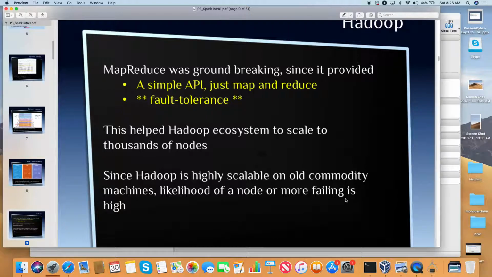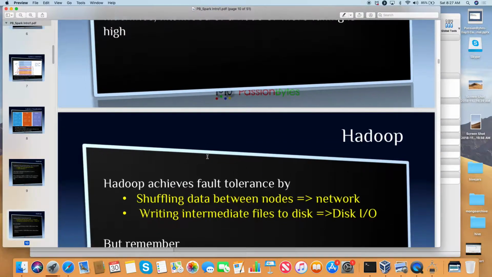MapReduce was groundbreaking. It provided a simple API for writing map and reduce. It created fault tolerance, and the Hadoop ecosystem to scale to thousands of nodes. How did you scale? Yarn. I mentioned all these things to you. Hadoop 1 used job tracker, which failed, and then we went for Yarn, resource manager, node manager, etc. Right?